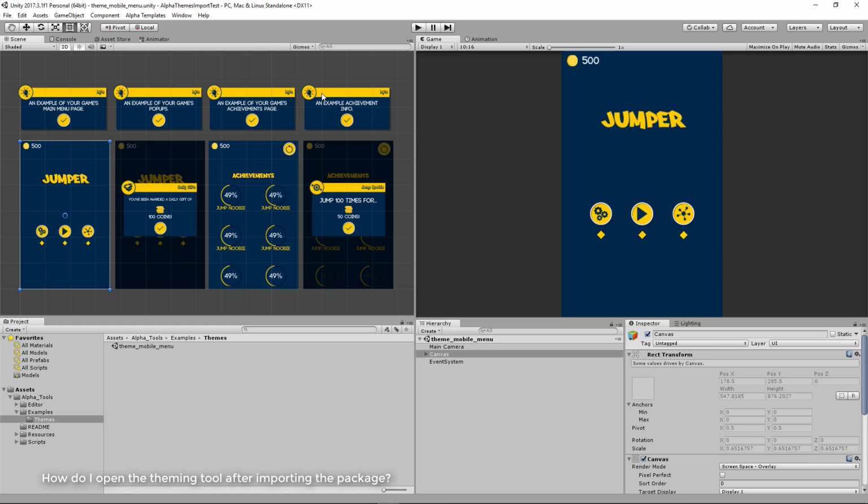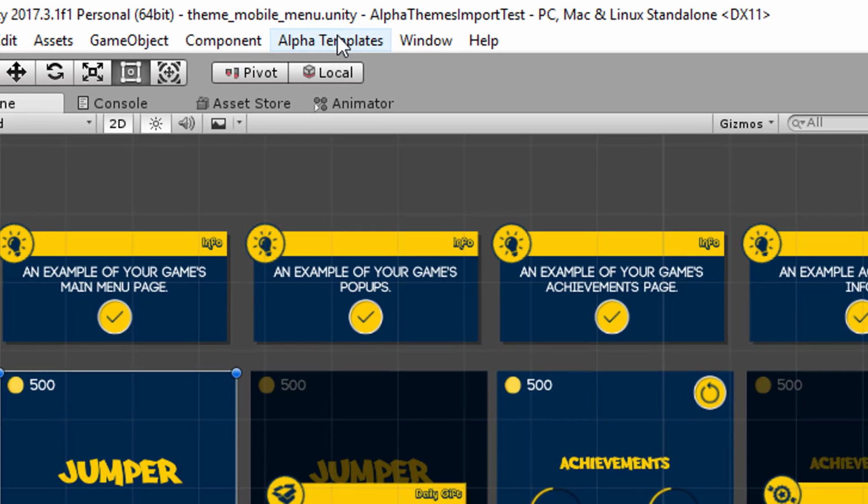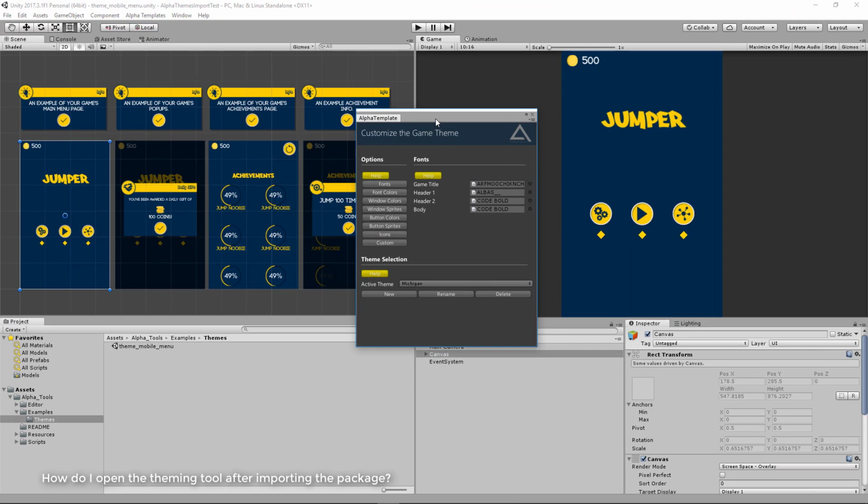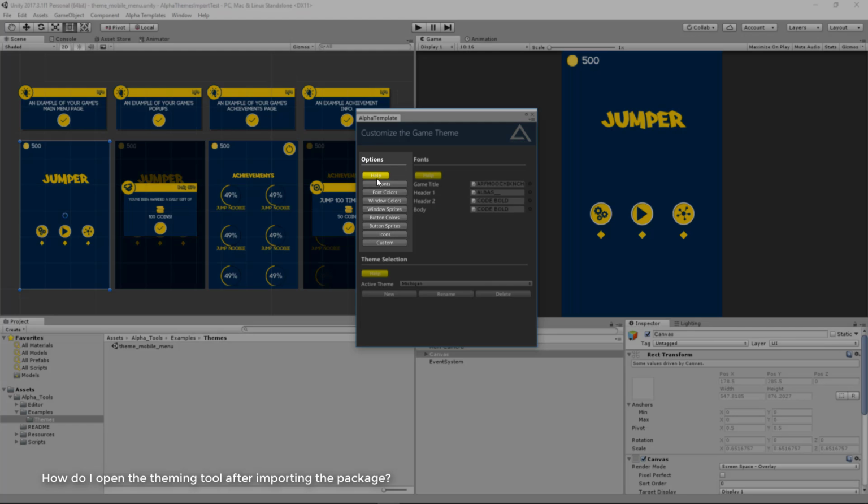So to open up the editor tool, you'll just go up to the toolbar at the top of Unity and find Alpha Templates, and then choose Themes. So when you click Themes, this is the editor window that's going to pop up. Really quickly, I want to go ahead and describe each of these panels.